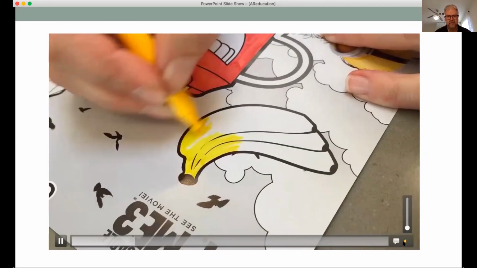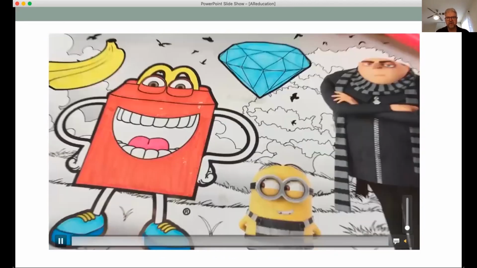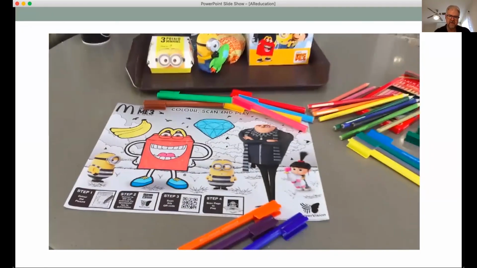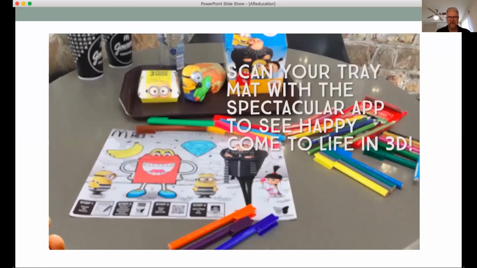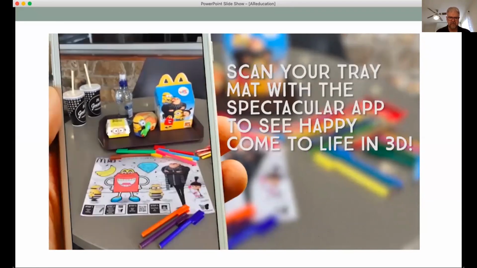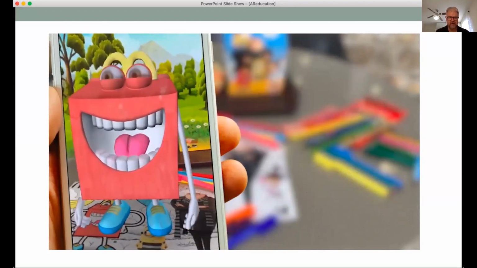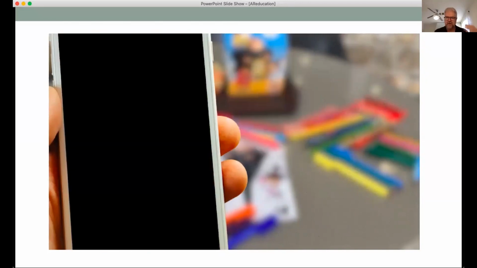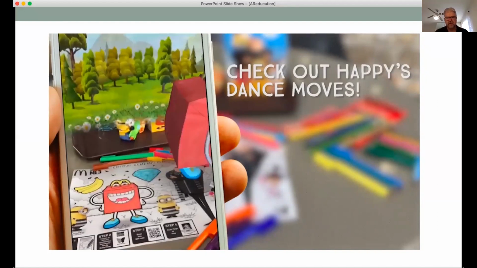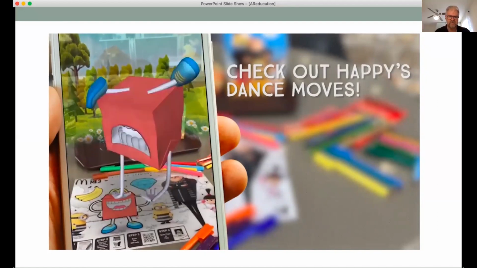And this company is called Quiver Vision. What they do is they provide technology where you can color in placemats, like you see here, and then you use your mobile phone and hold the phone in front of the placemat, and you can see a little AR character come to life. The special part about their technology is that the character takes on the colors that you've just colored.